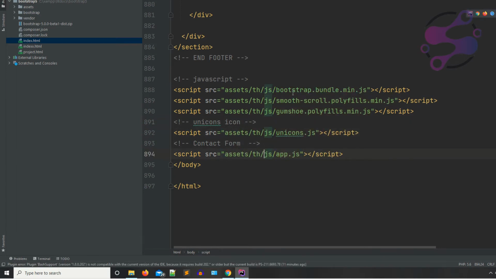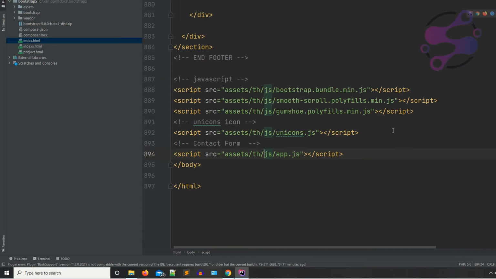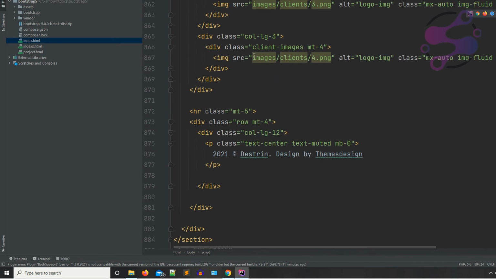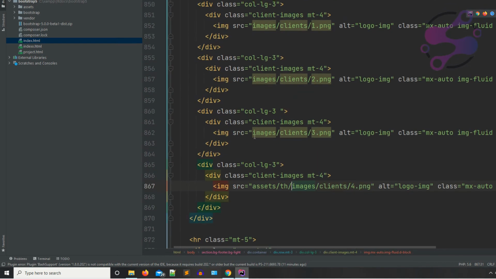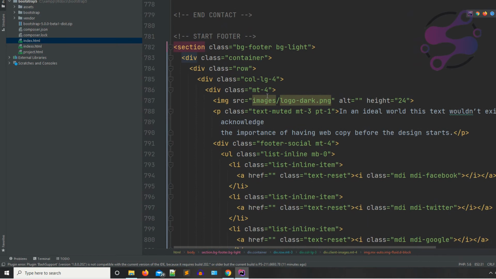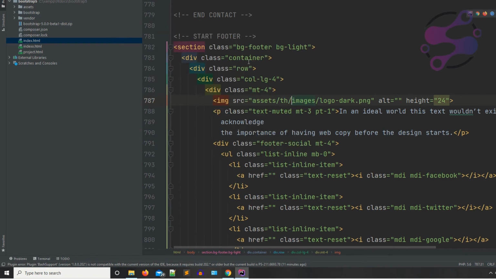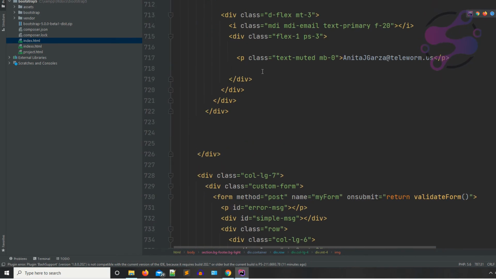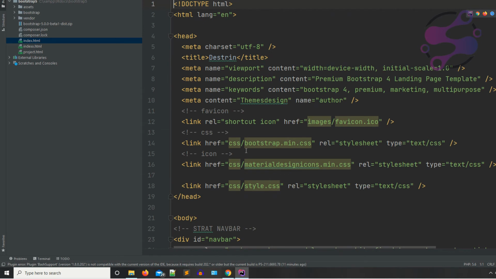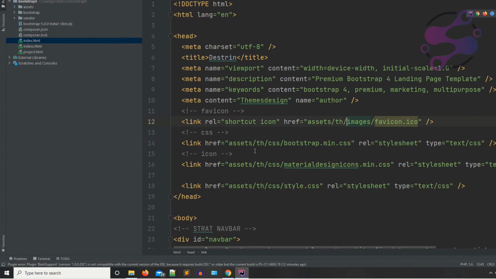Now refresh the page. As you can see, we have just eliminated the JS errors. So you have to paste the file here, code here, code here, code here, and also the code here. So you have to check manually where you are using the images. You can also use Control Shift R to replace with your code. Okay, now I'm going to add this one here, here, here. This is the frame icons here.